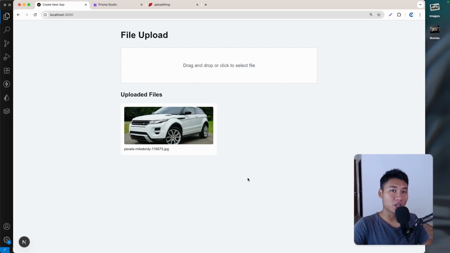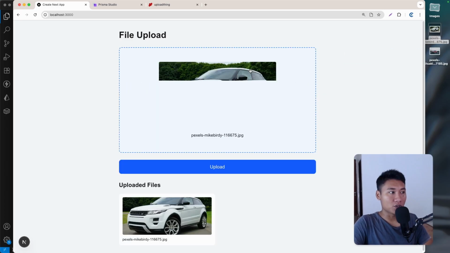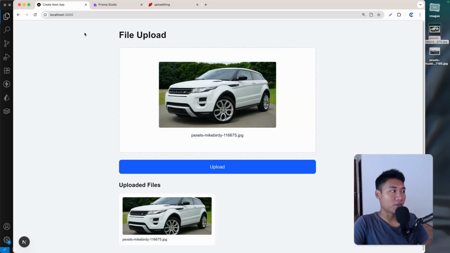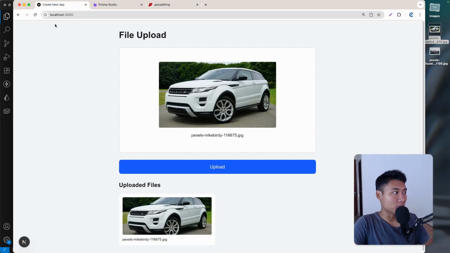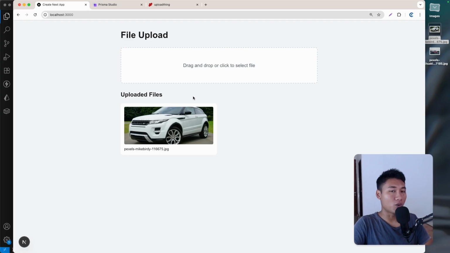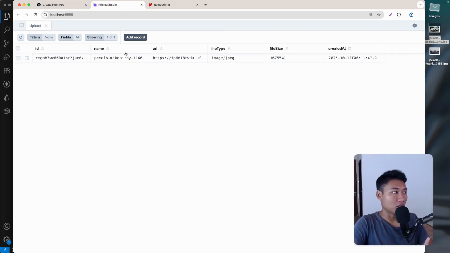In the previous video, we already implemented this file upload, right? So basically we can drag and drop any image or even video and upload that file into UploadThing. For now, we have this one file, which is an image, and this is going to be rendered right here. And for the data, we already stored that in PostgreSQL using Prisma, right?